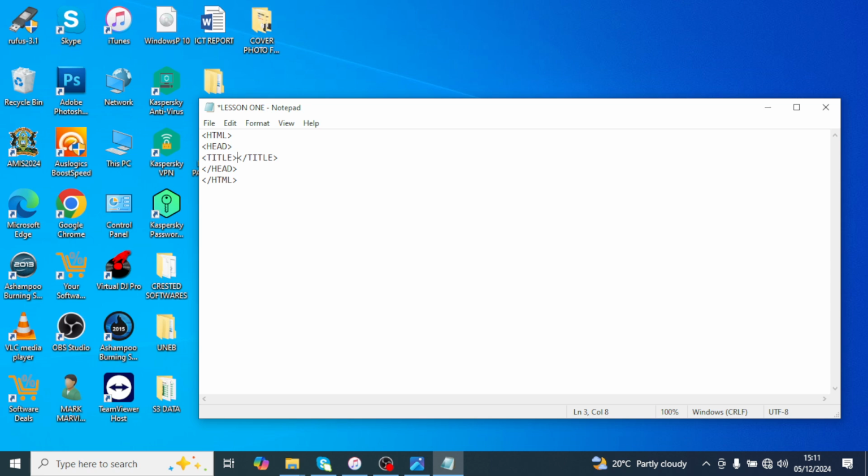Now I've opened the HTML tag and I've closed it. I've opened the head tag and I've closed it. I've opened the title tag and I've closed it. You mind where the tags are. If you put the title tag anywhere else apart from within the head tags, your code may not run. So mind where you put a tag. After watching this video, you could practice where those tags should be.